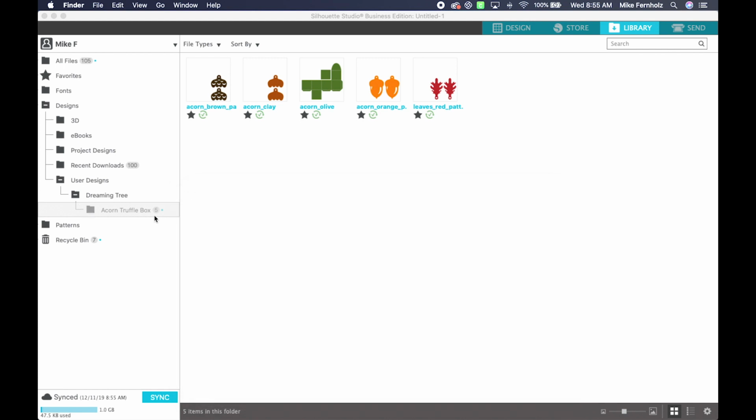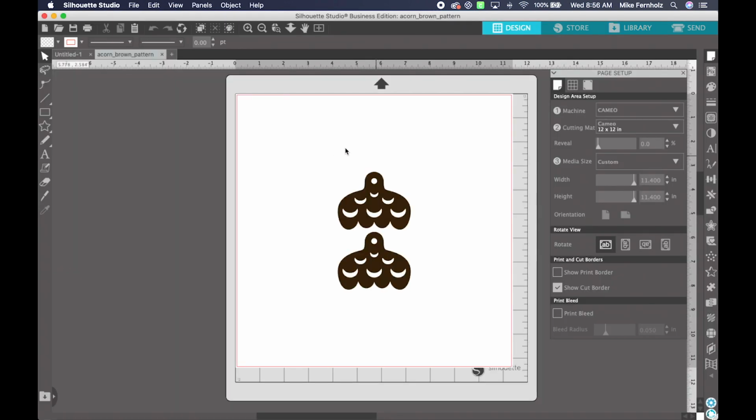And so now in my directory, it says Acorn Truffle Box 5, which represents the number of files that are in this bundle. And to get these onto my mat, I just need to double click it. And now it is on my mat.